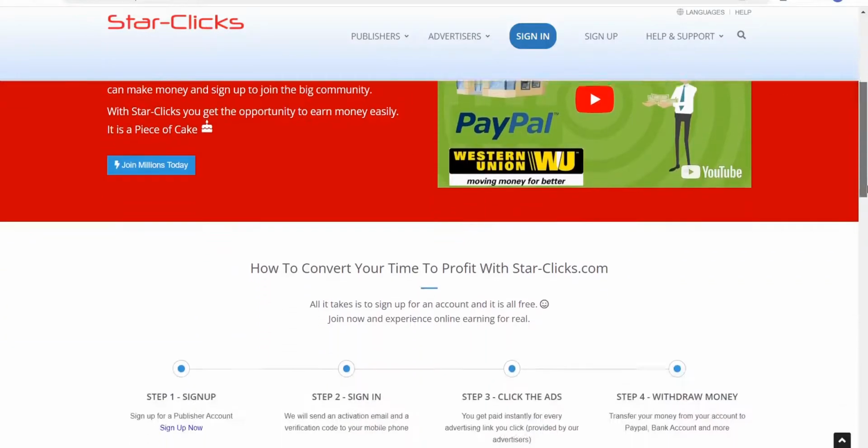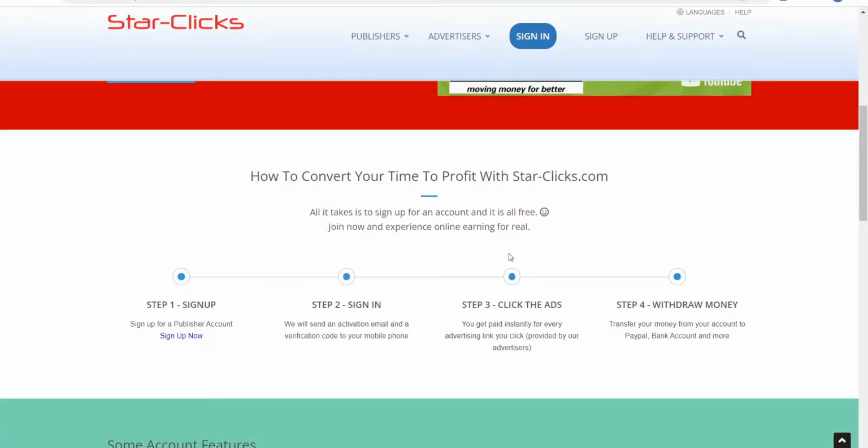But when you scroll down, you see step 1 is to sign up. Step 2 is to sign in, verify your email and verify your phone number. Step 3 is to click ads, get paid instantly for every advertisement link you click. Step 4 is to withdraw your money, transfer your money from your account to your PayPal, bank account and more.